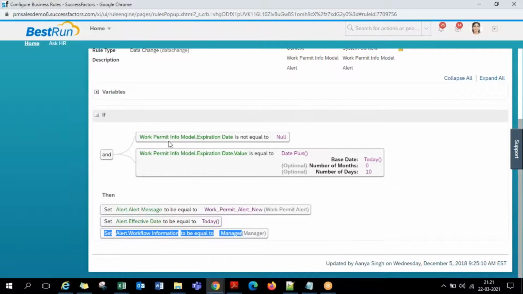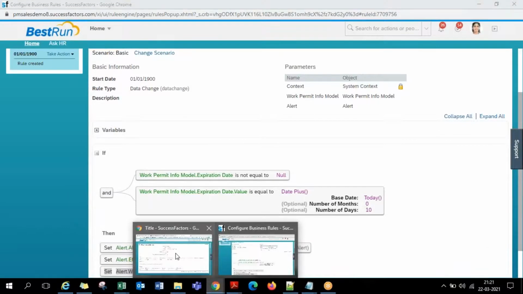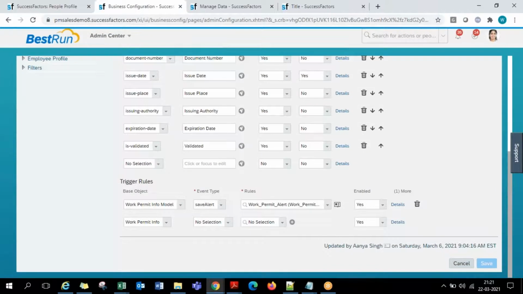Once you write this rule, it has to be assigned to the relevant portlet in the manage business configuration, at the portlet level, work permit portlet, with save alert as an event type. There you are required to link that rule. This rule will be triggered whenever there is some background job running.